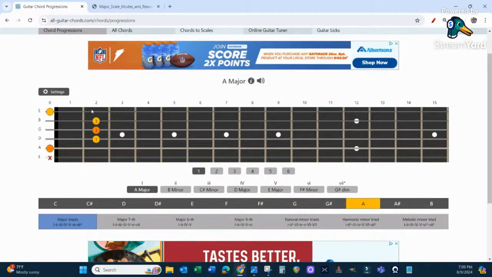Well, if I'm on my A right there, I can run through and see these shapes. So this right here would be your A shape of the A major chord. This right here would be your G shape.